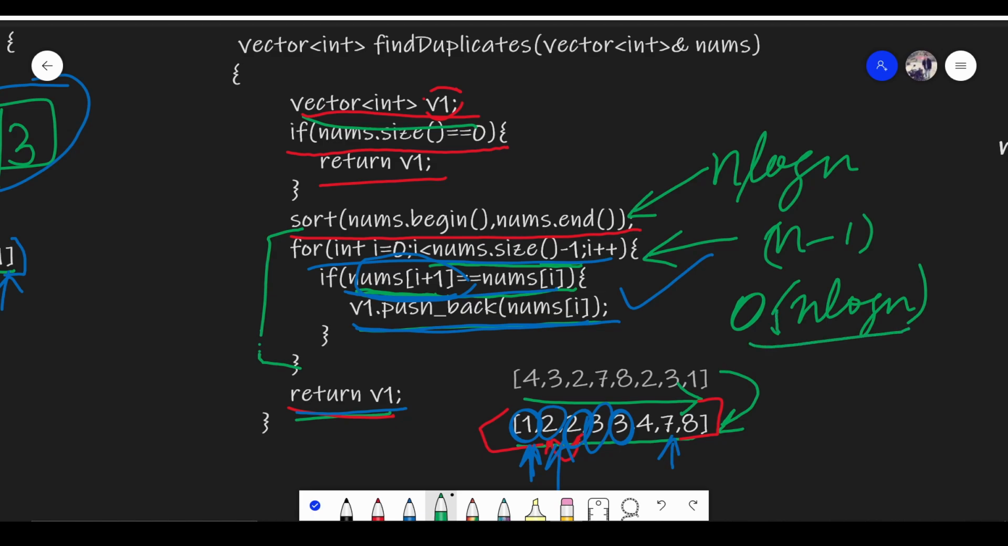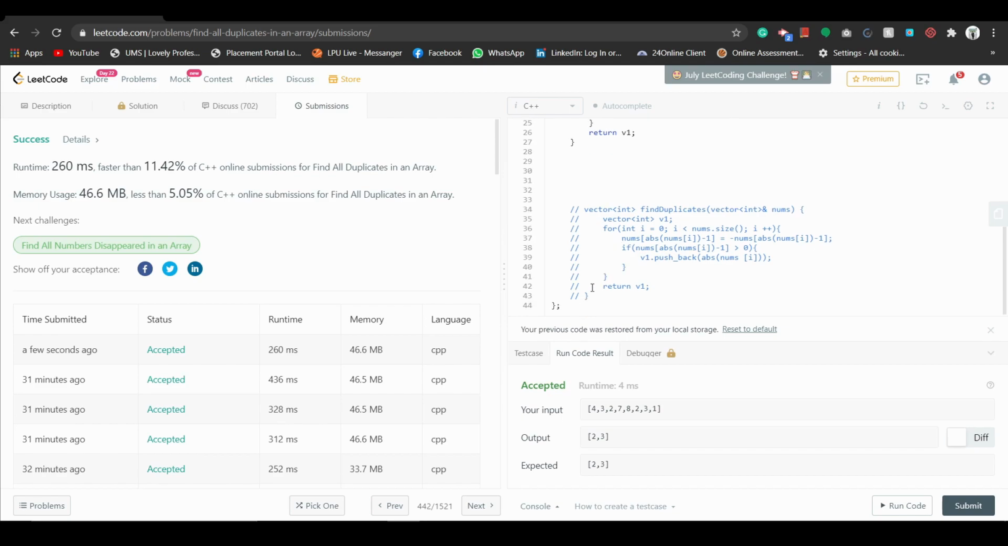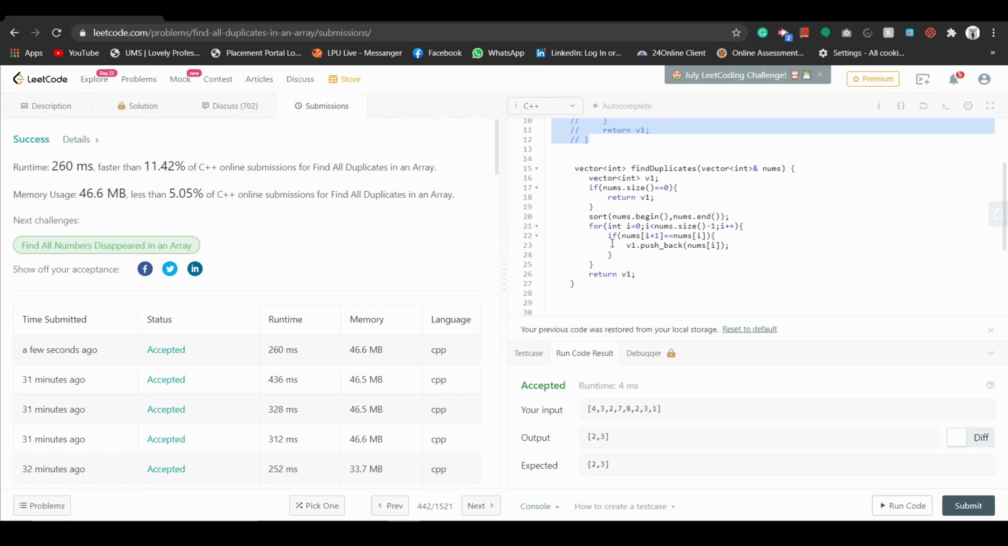So as you can see, this complexity is definitely greater than the previous complexity that we had got, which was just O(n). But the previous approach did have extra space, an extra container, that is the set, which increased the space. But here we don't have that. So here we have decreased the space complexity but increased the time complexity to a certain extent.